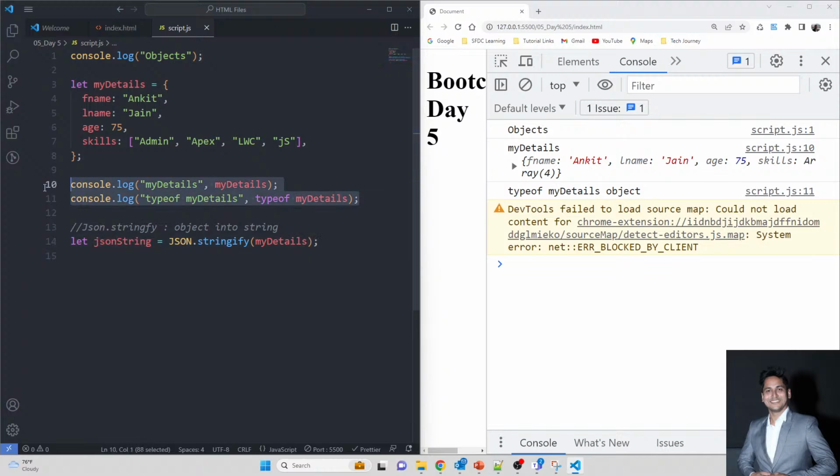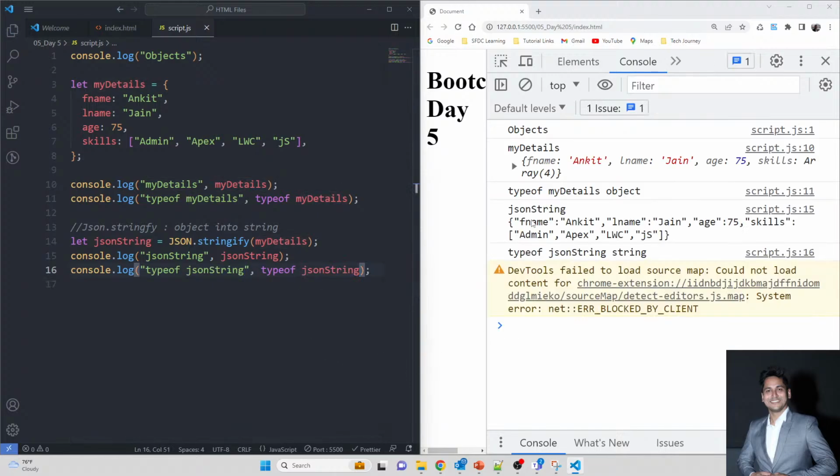Now if I log these details related to the JSON string, I am putting the JSON string and also the typeof JSON string here. You can see that it is converted into the string form, and the type we are getting is string.